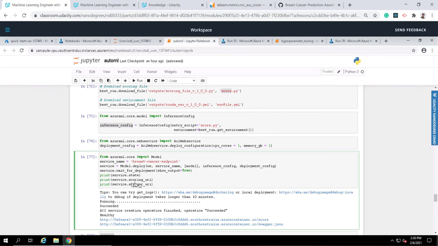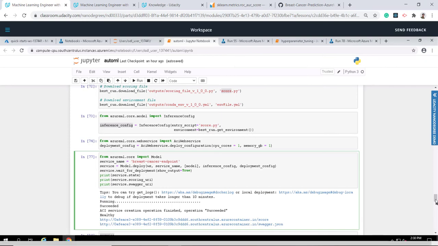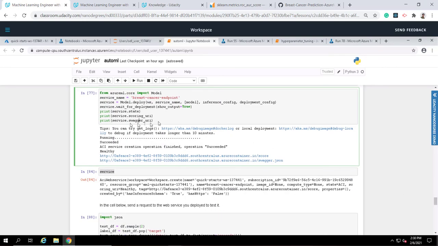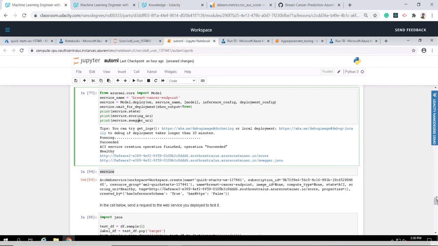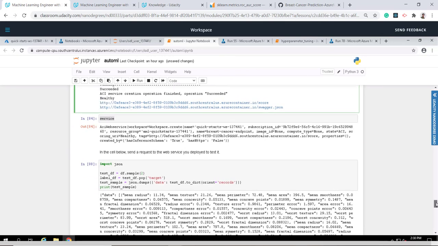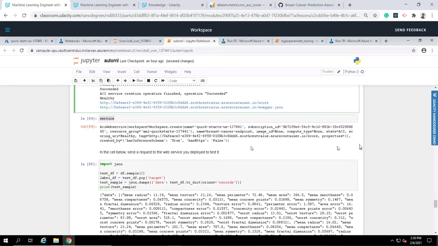Okay, so after deployment we will get the model state, service status, scoring URI, and Swagger URI. The scoring URI is the model endpoint URL on which we can make requests for inference, and the Swagger URL is to create the Swagger UI. Okay, if you check the service object, it is active now.